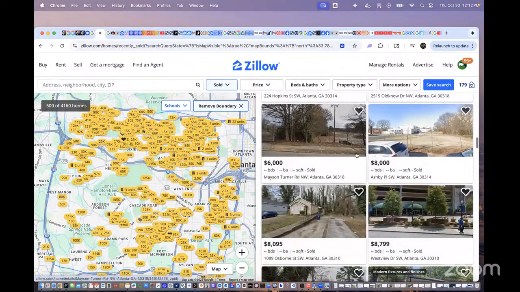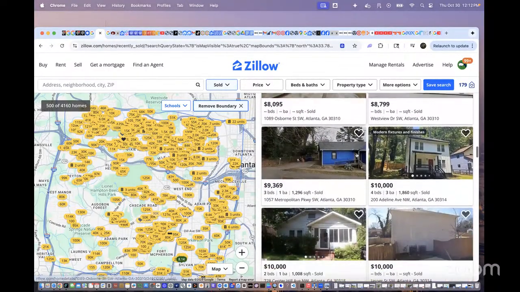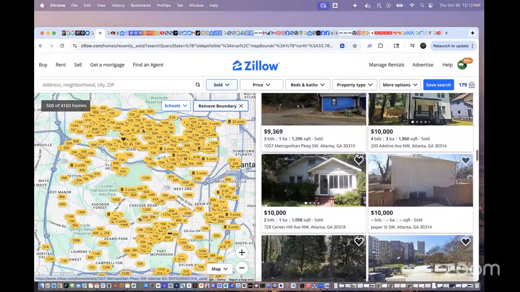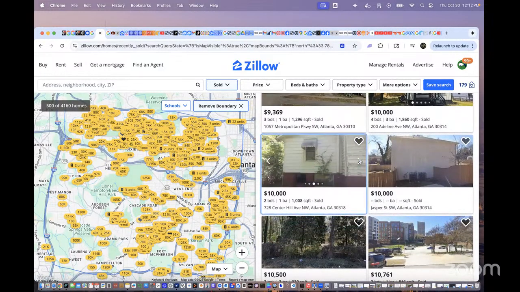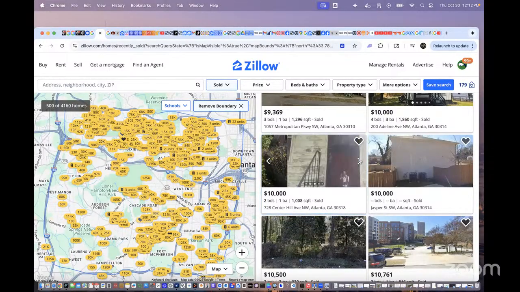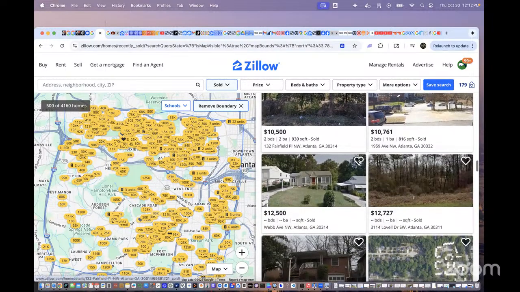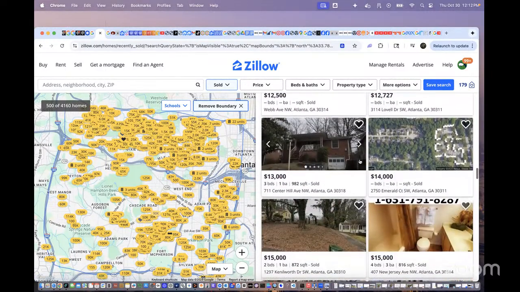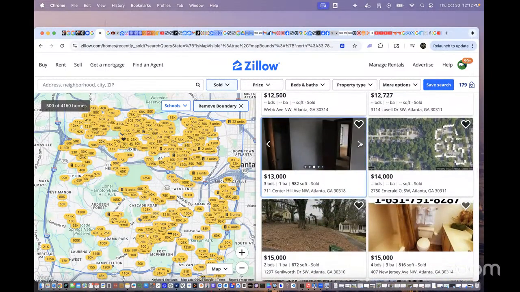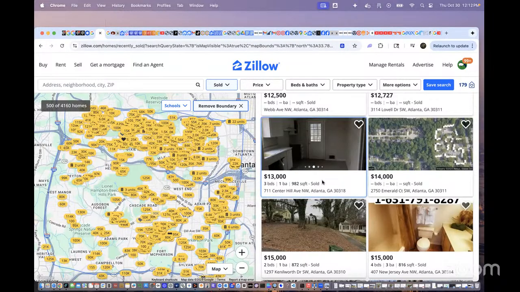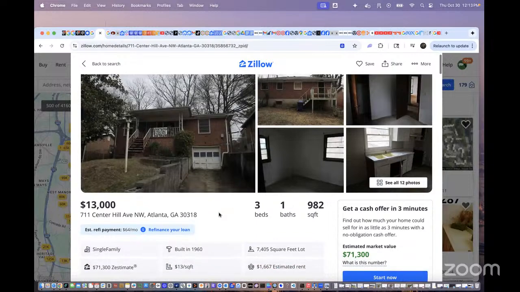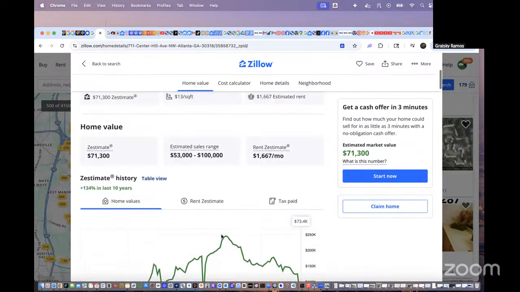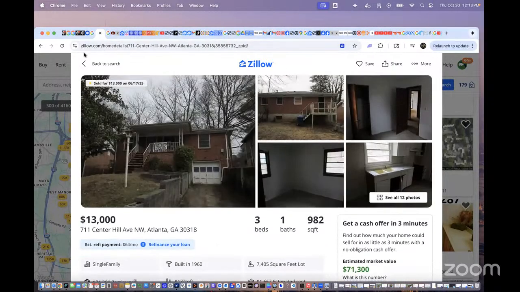I'm trying to see if I can find something in a reasonable range where I know it's possibly an actual deal. I don't know why they're saying 10,000 for this. I don't feel like wasting my time. Actually, it said it's sold already. These are all sold properties. Okay, no wonder. Change over to for sale.